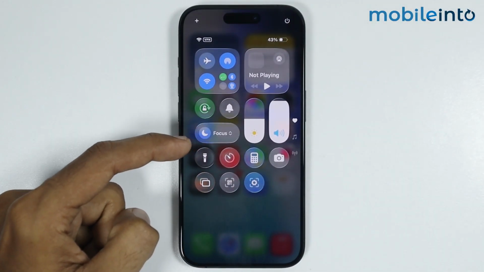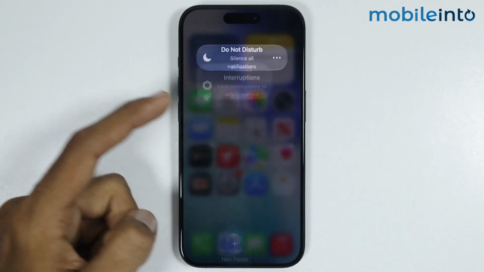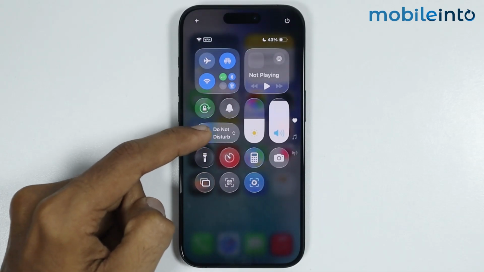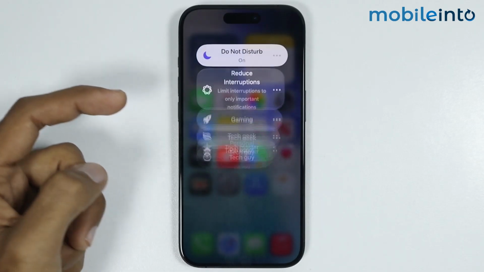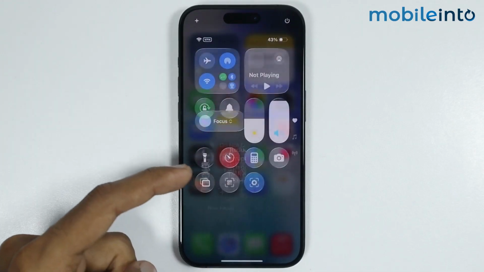Now in the focus section, just make sure that do not disturb mode is not enabled on your iPhone. Now if do not disturb mode is enabled on your iPhone, just tap and hold on do not disturb. Now just tap on do not disturb and turn off do not disturb mode.